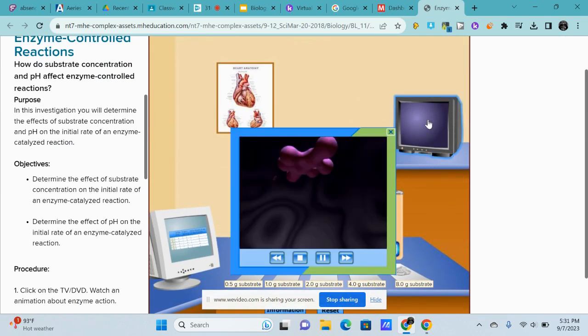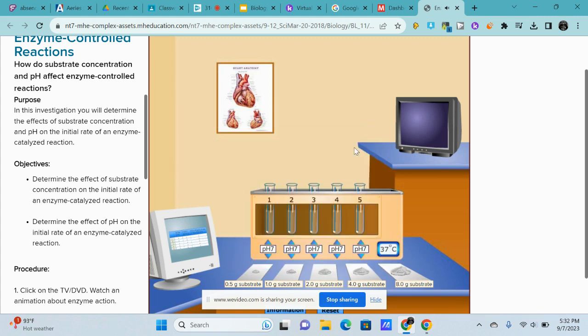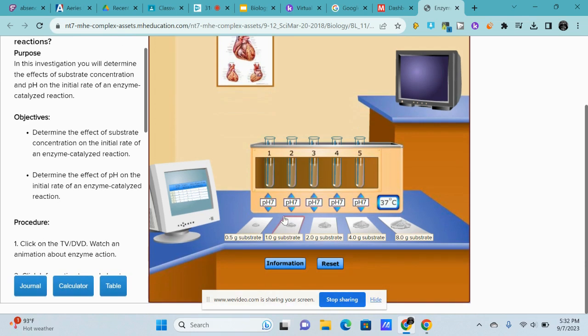So you can click this little TV, this little video. Might give years since I've done this. All right, but that's good information. And then you do little virtual experiments in this lab. So maybe one you can. So the temperature always stays 37 degrees Celsius. That's a controlled variable. You can't change that, but you can change the pH.